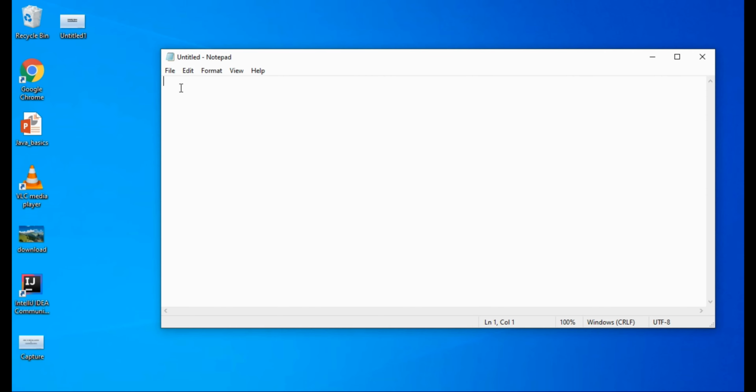So let's get started. First of all, we'll write class, and the name is FirstJavaProgram. We'll write opening and closing braces. We'll separate it. I will use tab: public static void main. So you have to write in such a way. This is the basic syntax that you have to write.